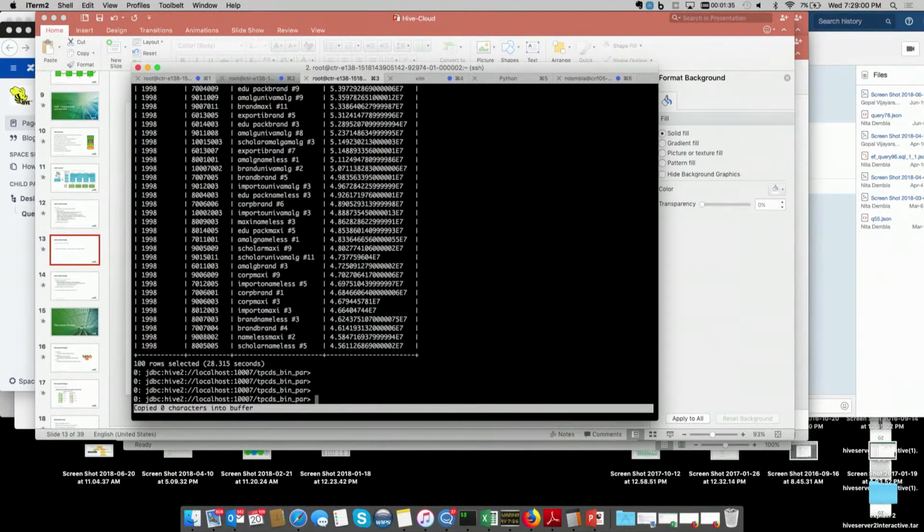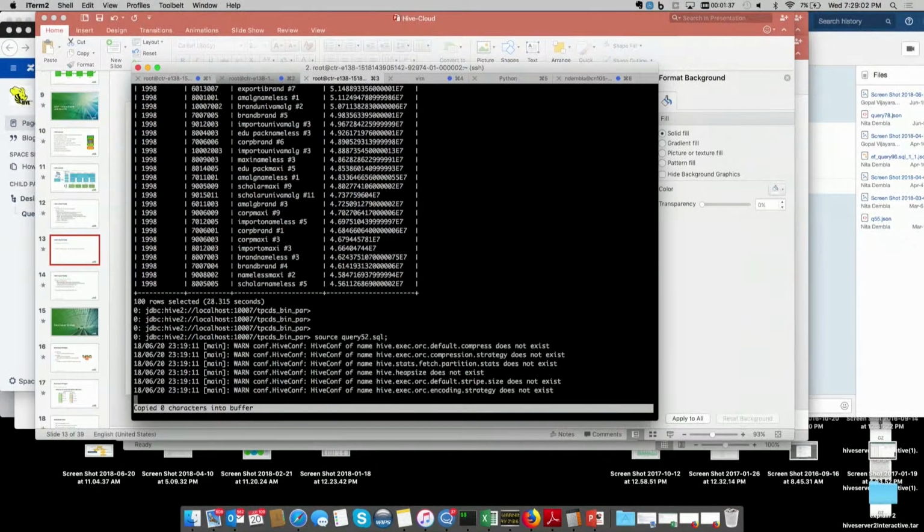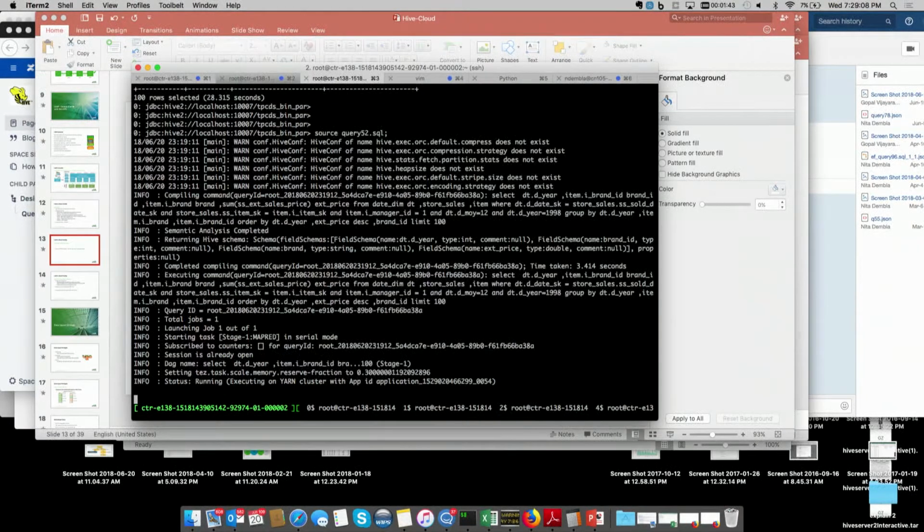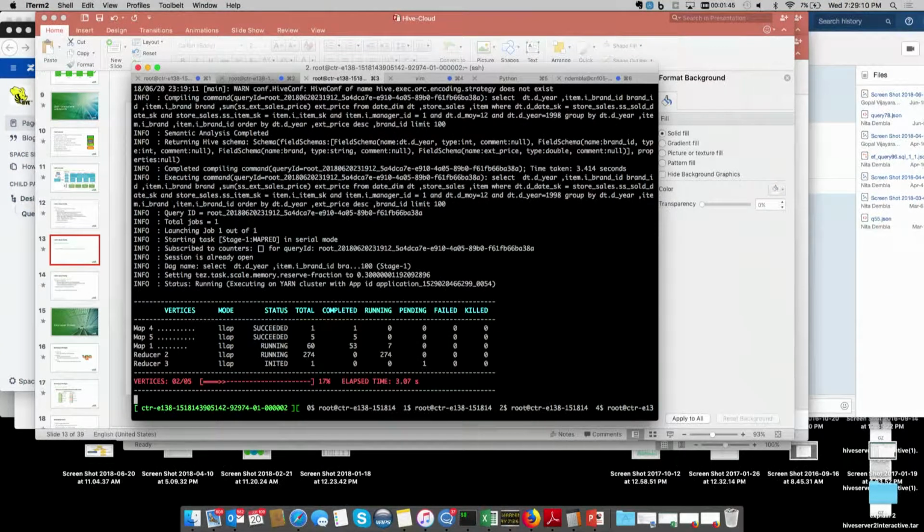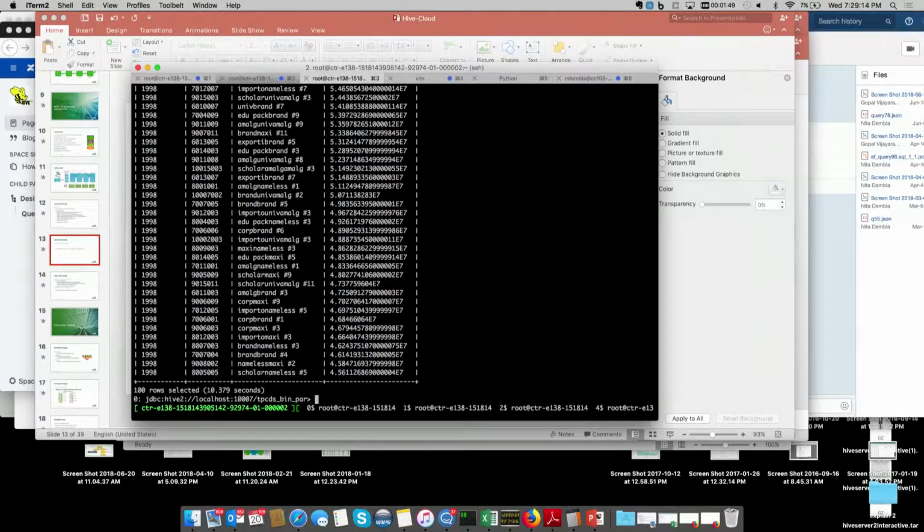So we'll go back and rerun this query. And this time it should come back faster. So it took about 10 seconds. So from 28 to 10 seconds, it's like a 3x performance difference.